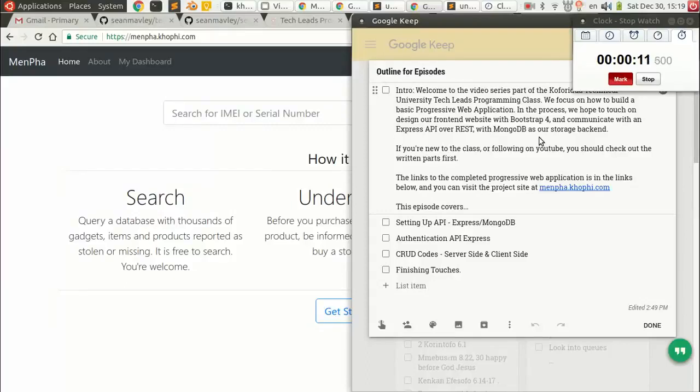We focus on how to build a basic progressive web application, and in the process we hope to touch on how to design our front-end website with Bootstrap 4 and communicate with the Express API over REST using MongoDB as our storage backend.